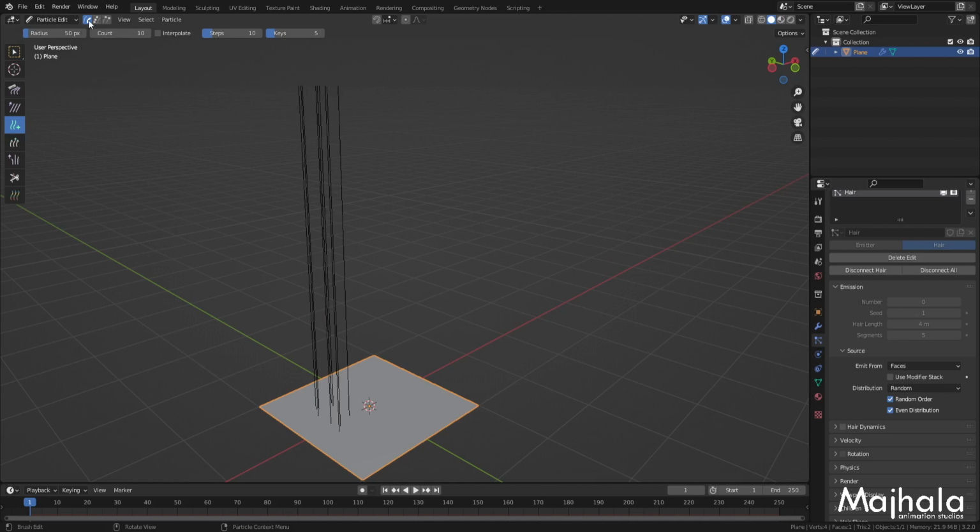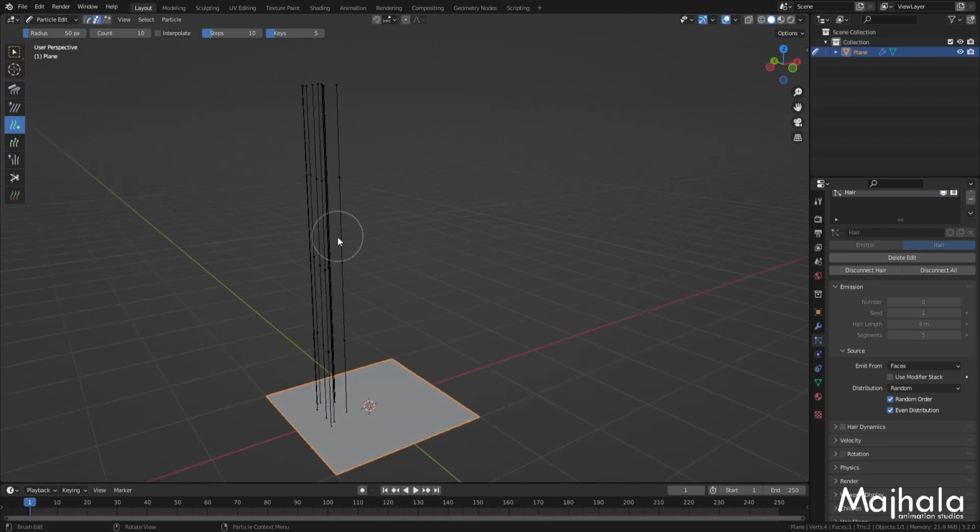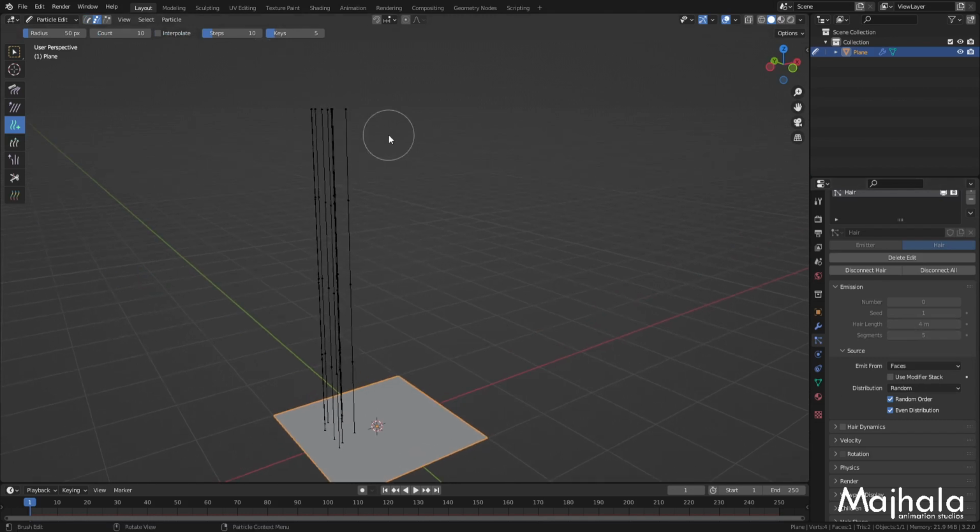And if you go here, this is the path edit mode. This is point edit mode, point select mode. This is tip. If you come here, you come to count 1, 2, 3, 4, 5. This is 5 as we created here. Or we call them keys.